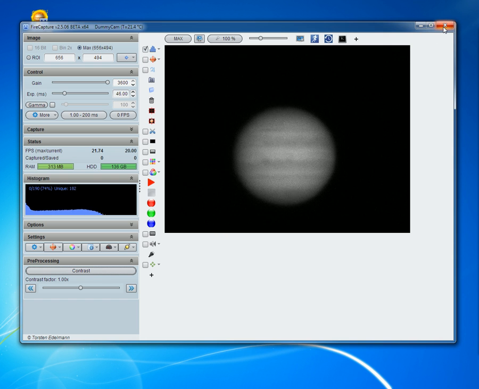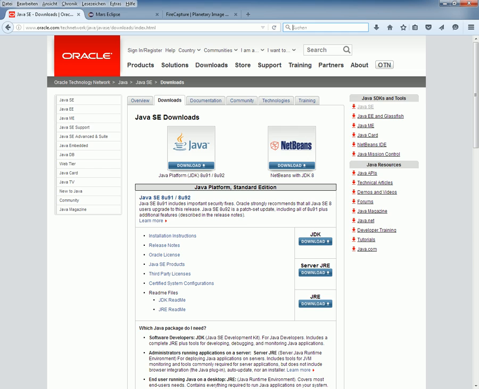As you may know, FireCapture is implemented in Java, so the very first step would be installing Java. You can just Google and go to the Oracle homepage, and there is Java downloads. It doesn't really matter which version you use. I would recommend using the latest Java development kit. I would also recommend using the same version as your FireCapture installation. So if you're running FireCapture 64-bit, I would install Java 64-bit as well. I'm not showing the installation as this is straightforward.